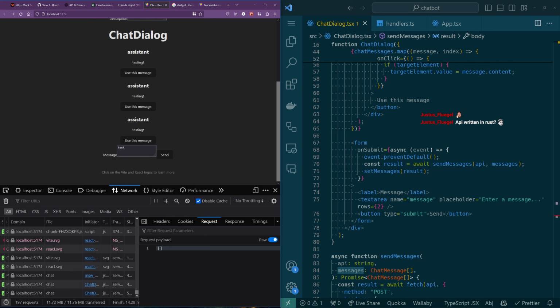API written in Rust? Maybe someday. Right now, the API doesn't exist. And it's saying about this. I mean, I can make a separate service that is just a proxy for. I'm seriously considering that.